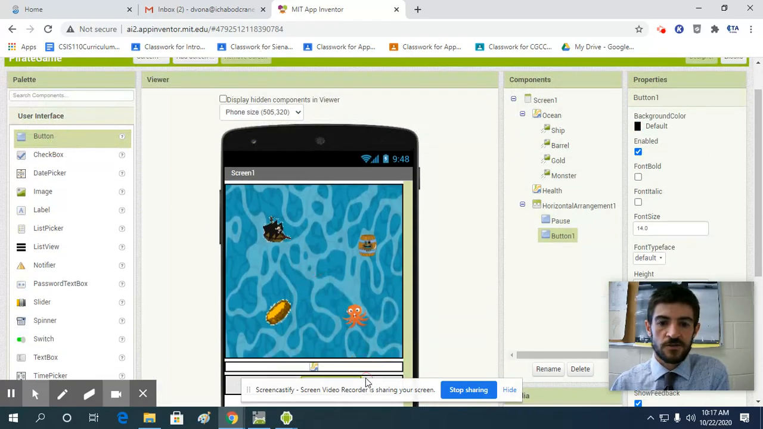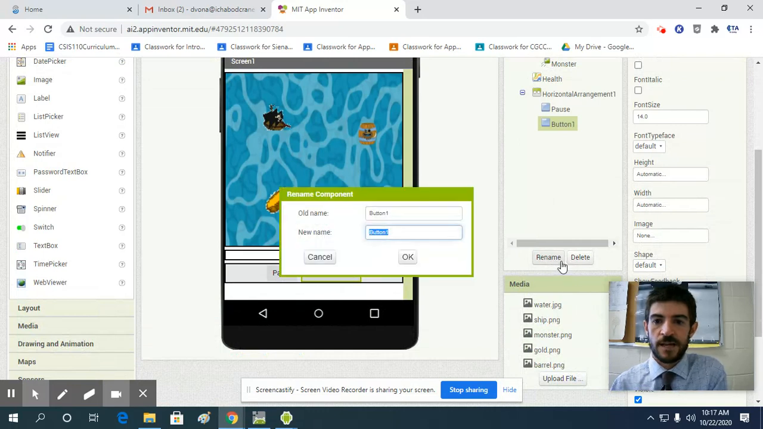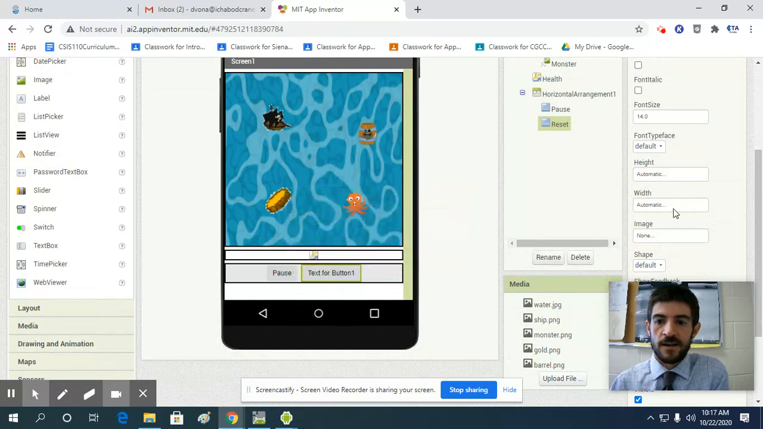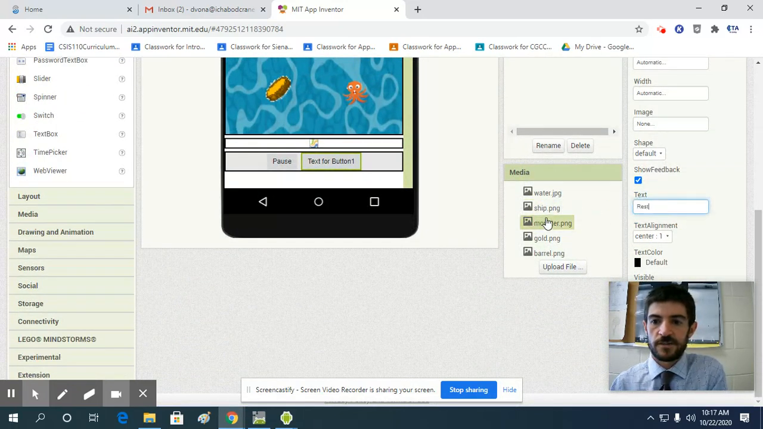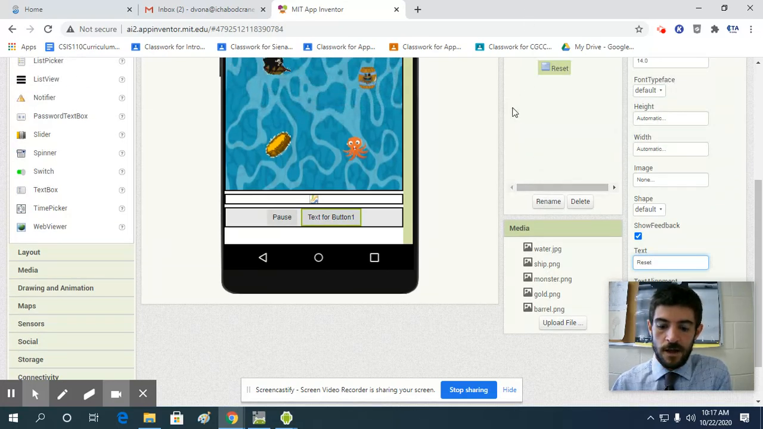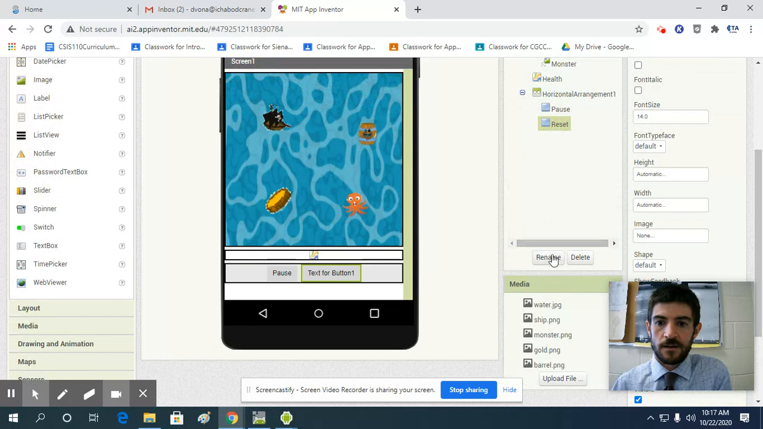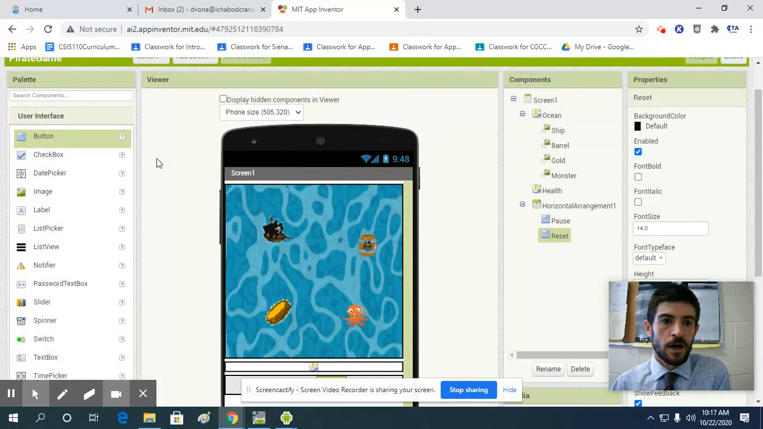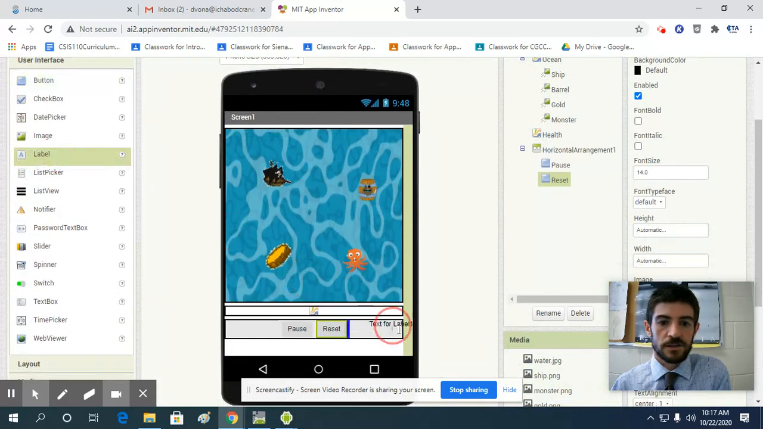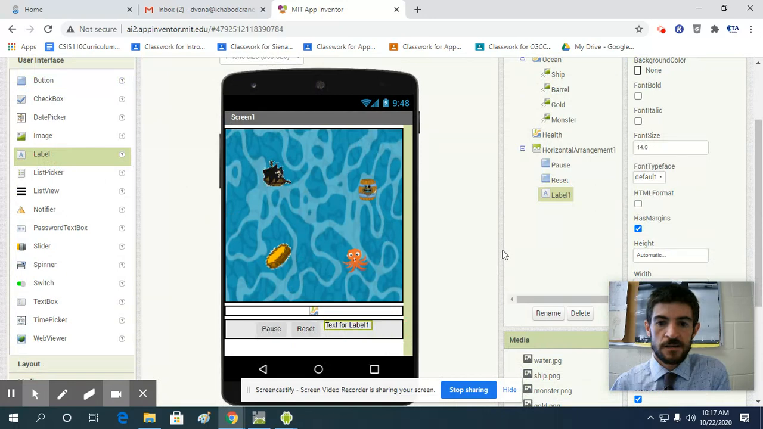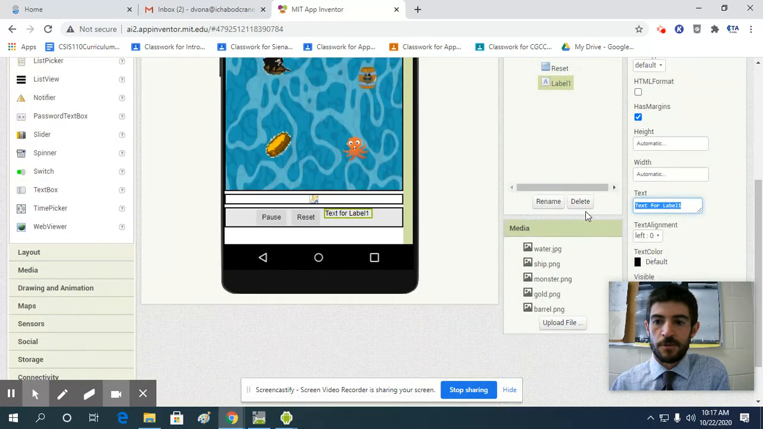So again, I'm going to drag that in there. I'm going to rename it to reset, and then I'm going to change the text of it to reset. And then I'm going to do a final label here. And this is going to be where I put the score. So I'm going to say score : 0.